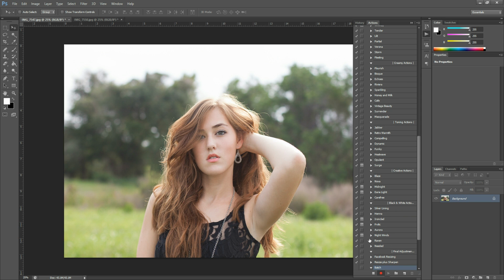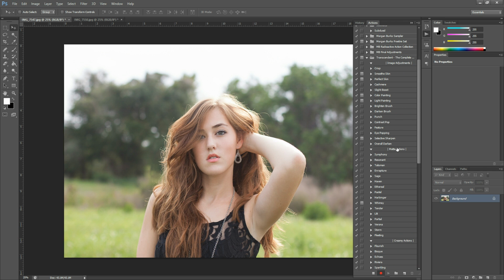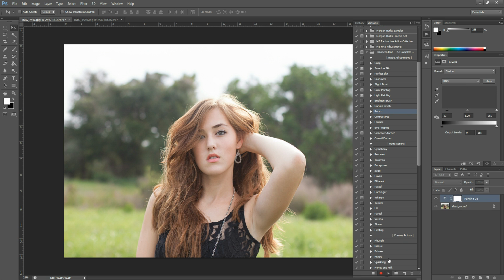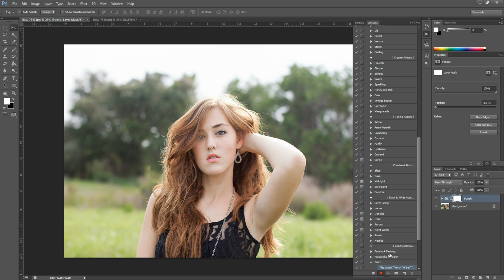Okay, so on batch, it's already recording, so anything that you do is now going to be recorded. So we're going to record the two actions or the three actions or whatever that we want to run. In this case, it was Punch, and we're going to hit play. At this time, if you wanted to adjust the opacity of that action, you would turn it down. In this case, I like it at 100%, so it's just fine.